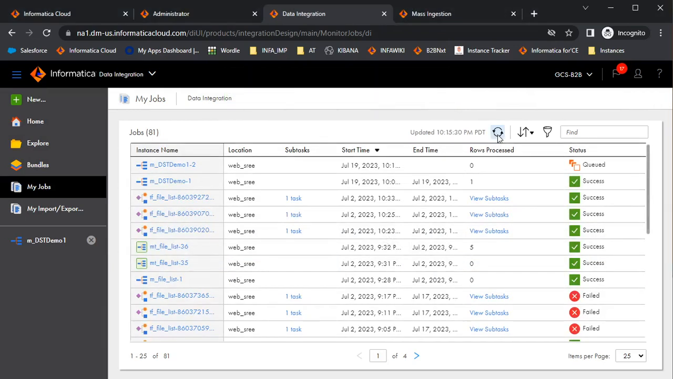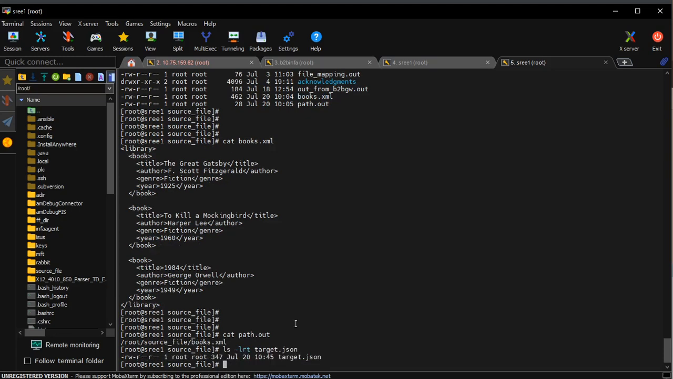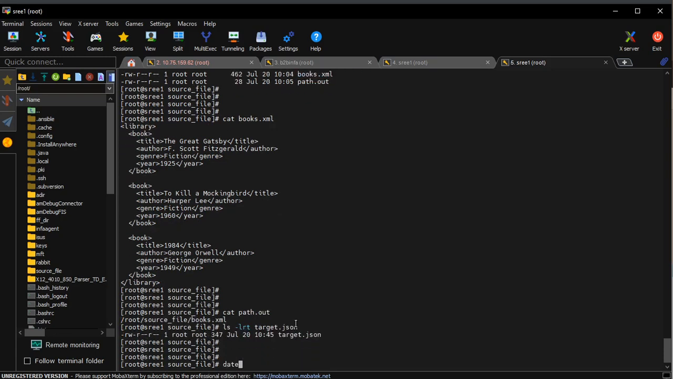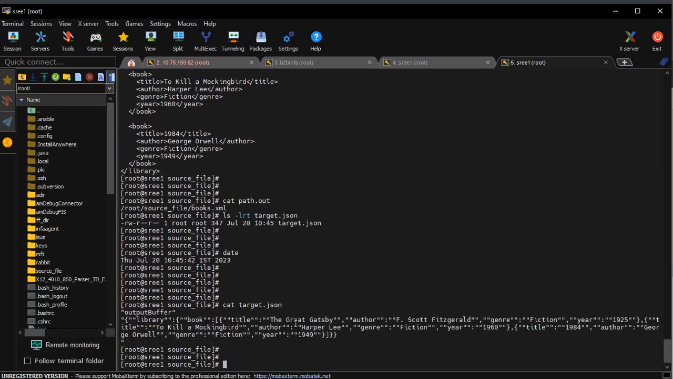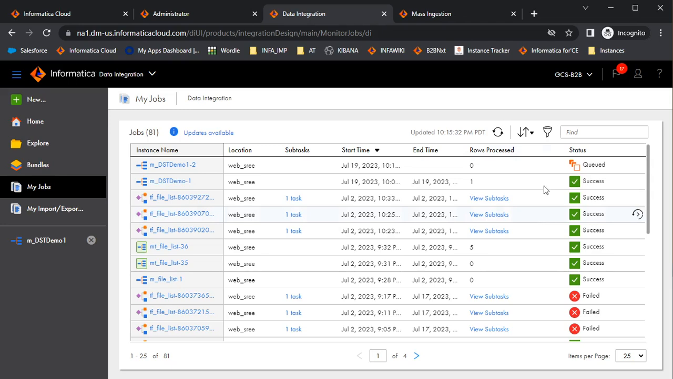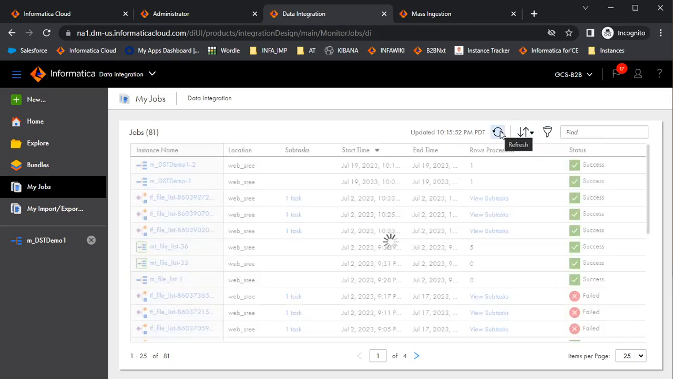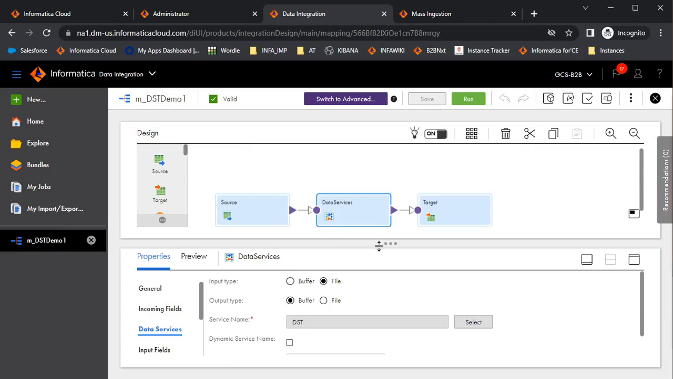This is the mapping run. The output file will be named target.json. Okay, it has created it now. So this is the JSON file. This is how you can use a data services transformation.